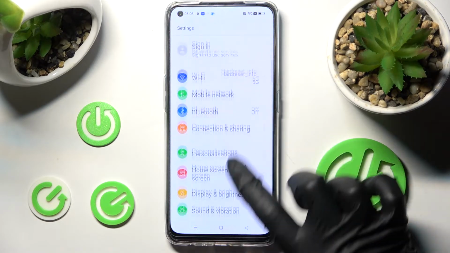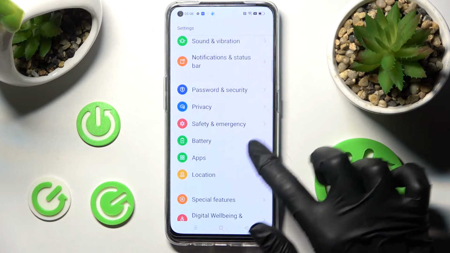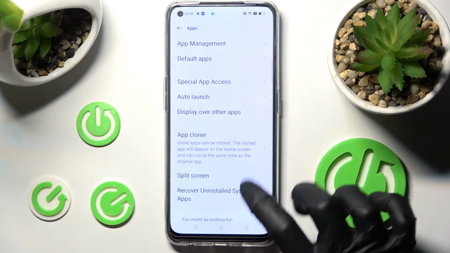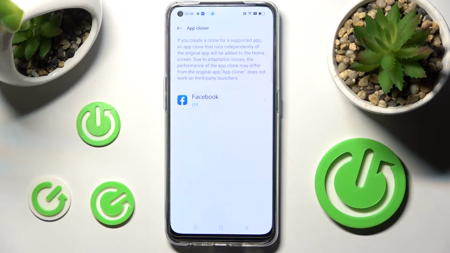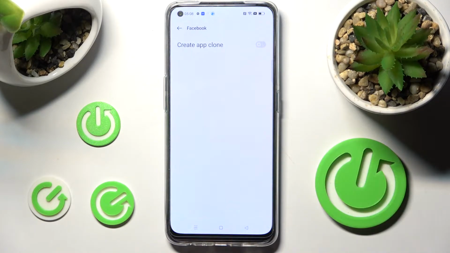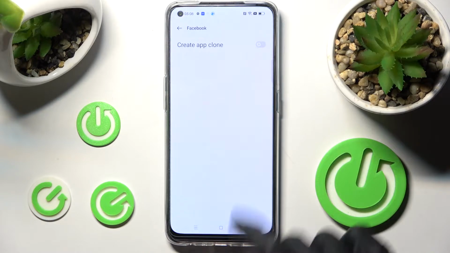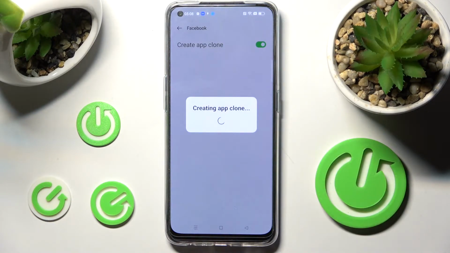After that, scroll down and click on Apps section over here. Then select App Cloner and click on an app that you wish to clone, in my case Facebook. When you're ready, click on this switcher next to Create App Clone and wait.